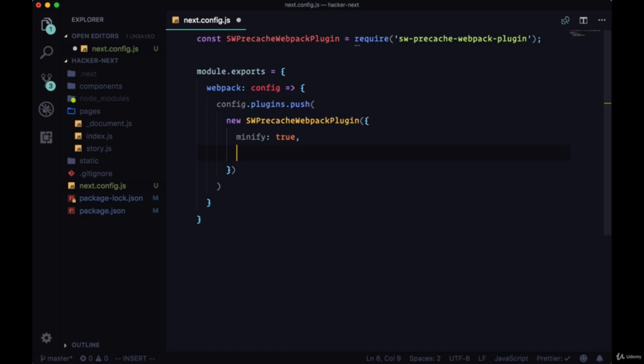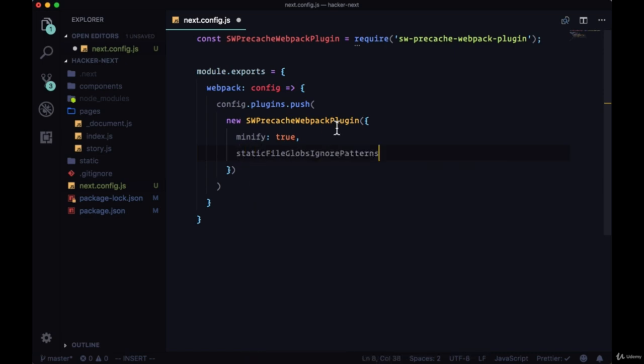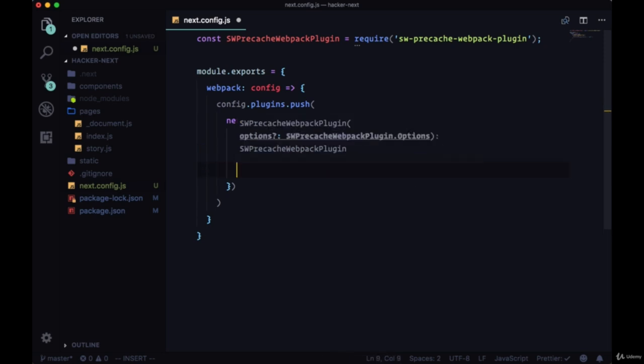When it comes to the things that we want to cache or hold on to in the browser, we'll use the static file globs ignore patterns. We'll use this property to specify within an array the pattern of files that we want to ignore. We want to ignore anything coming from the .next folder. So we'll write this regex. We're basically just saying, okay, if we have a static file coming from this folder, ignore it.